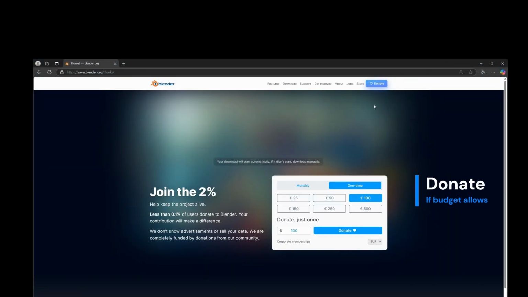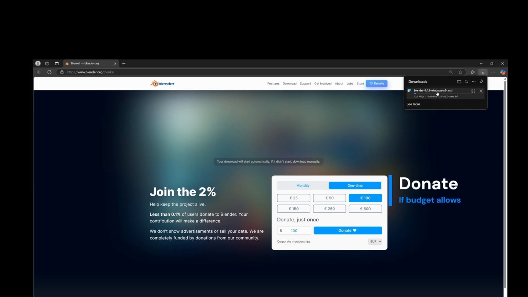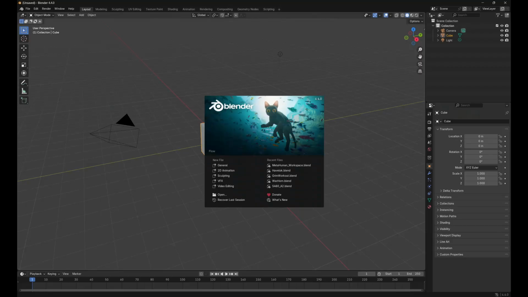Give download Blender a click once done, and it'll just take you to this donate page. You don't have to donate, but it is nice if it's within budget. Wait for it to install, and then you can install Blender like you would with any other program.